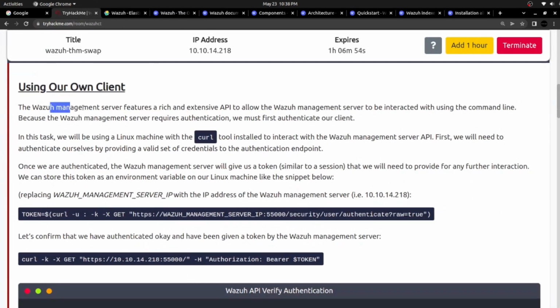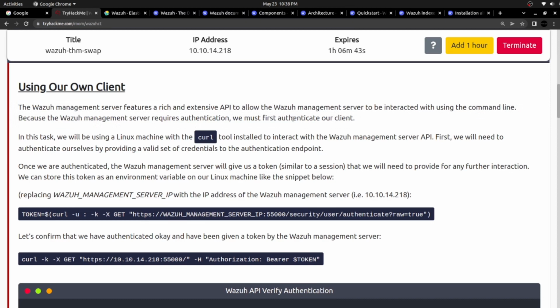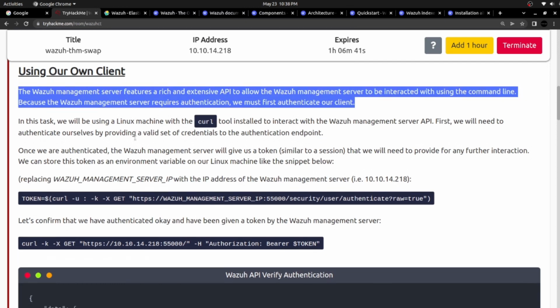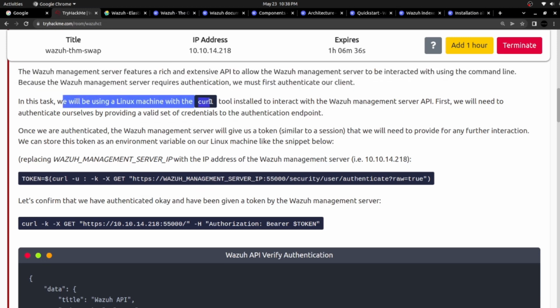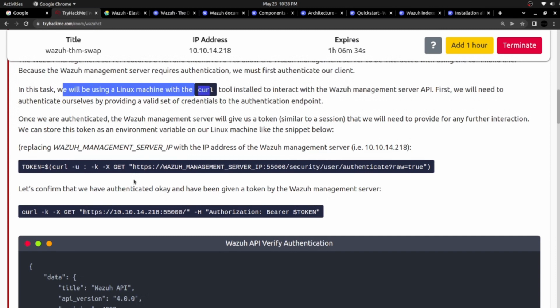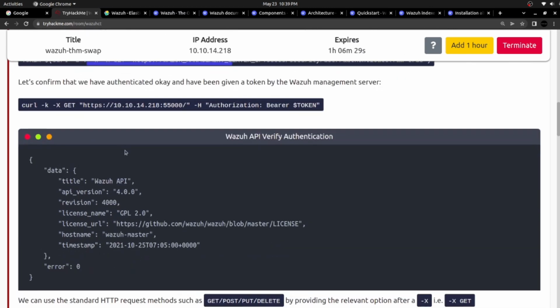The Wazuh Management Server features a rich and extensible API that allows it to be interacted with using the command line. Because the Wazuh Management Server requires authentication, we must first authenticate our client. Yeah, so authentication is required, and they are using the curl utility in order to authenticate. You can see the command given here. Let's confirm that we have authenticated okay and have been given a token by the Wazuh Management Server. So this is the process.